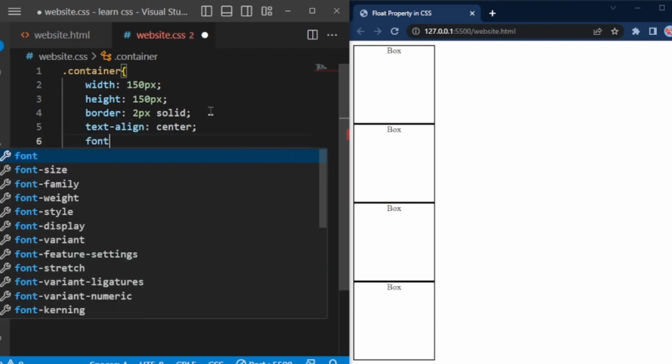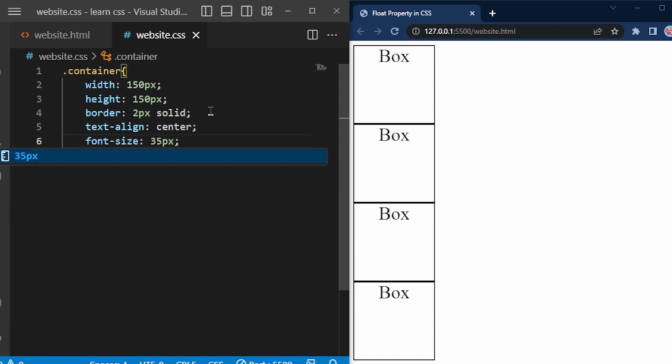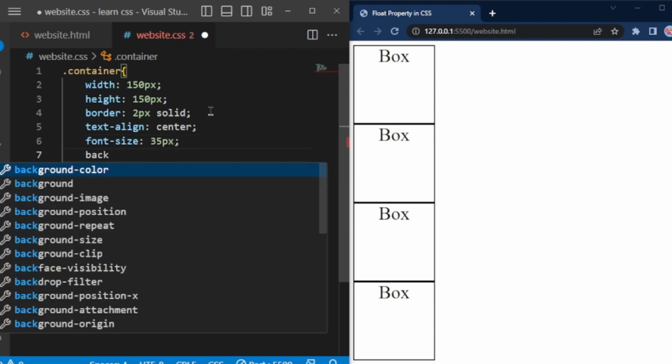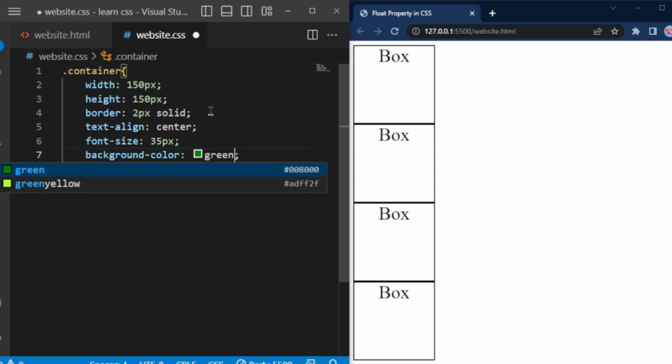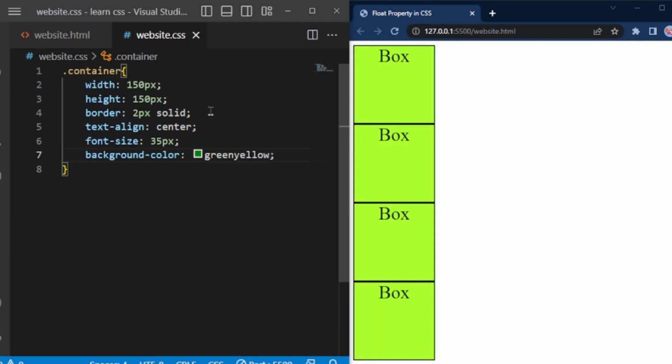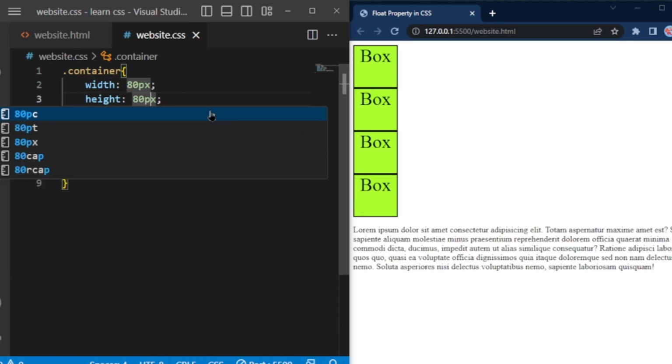Set the font size to 35 pixels for easy reading. And we'll choose a background color like green-yellow. Divs are big blocks that take up the entire width of our screen. Let's resize the boxes by adjusting their width and height to 80 pixels.